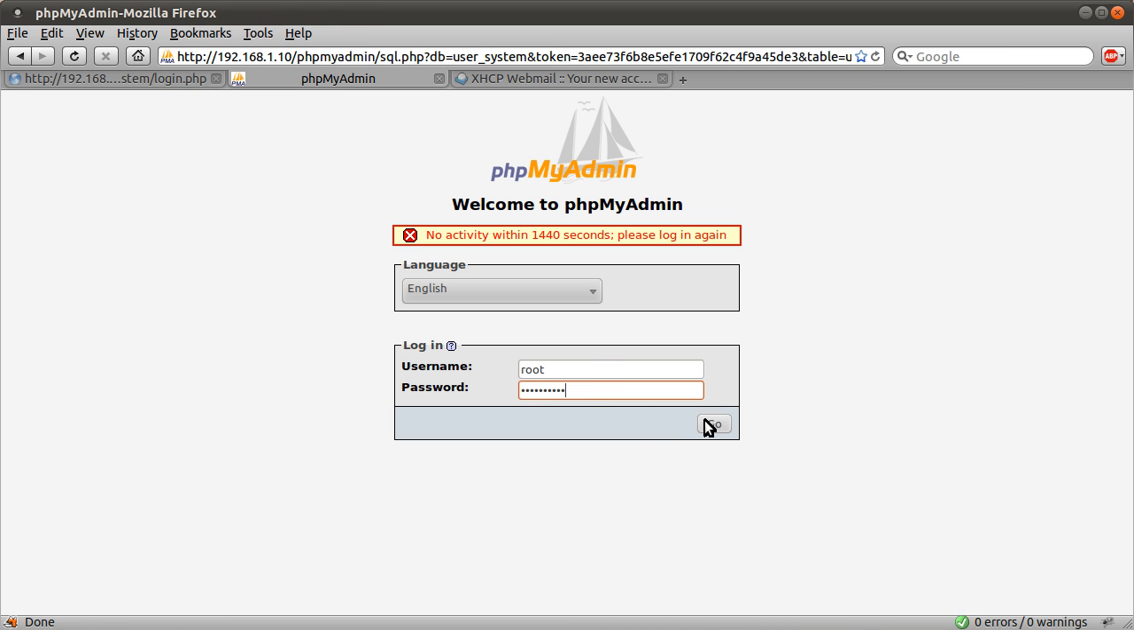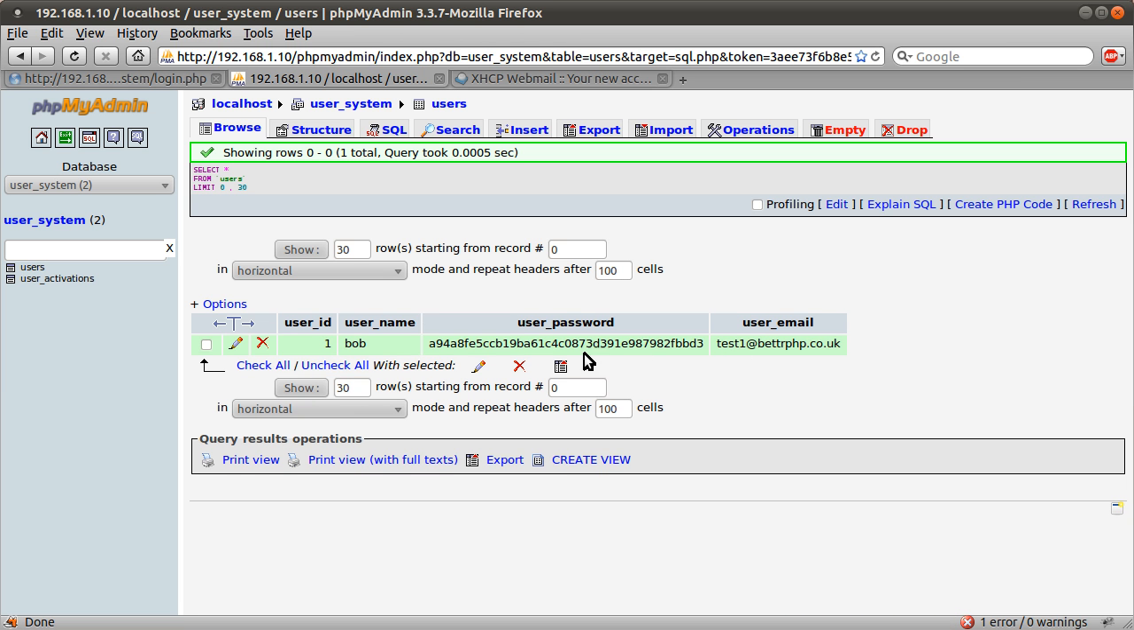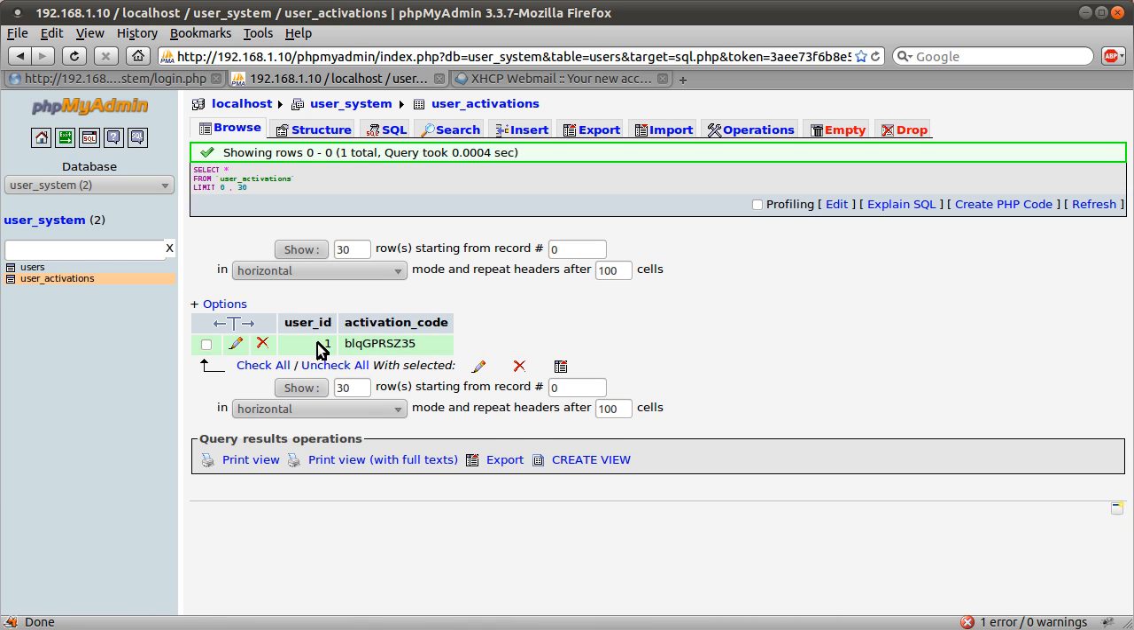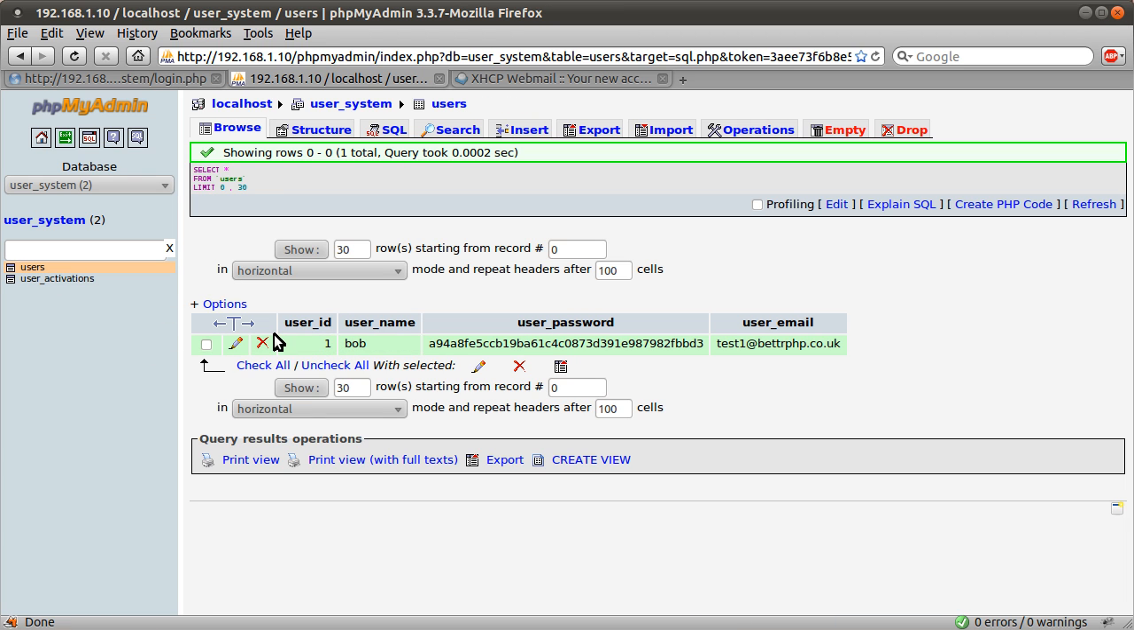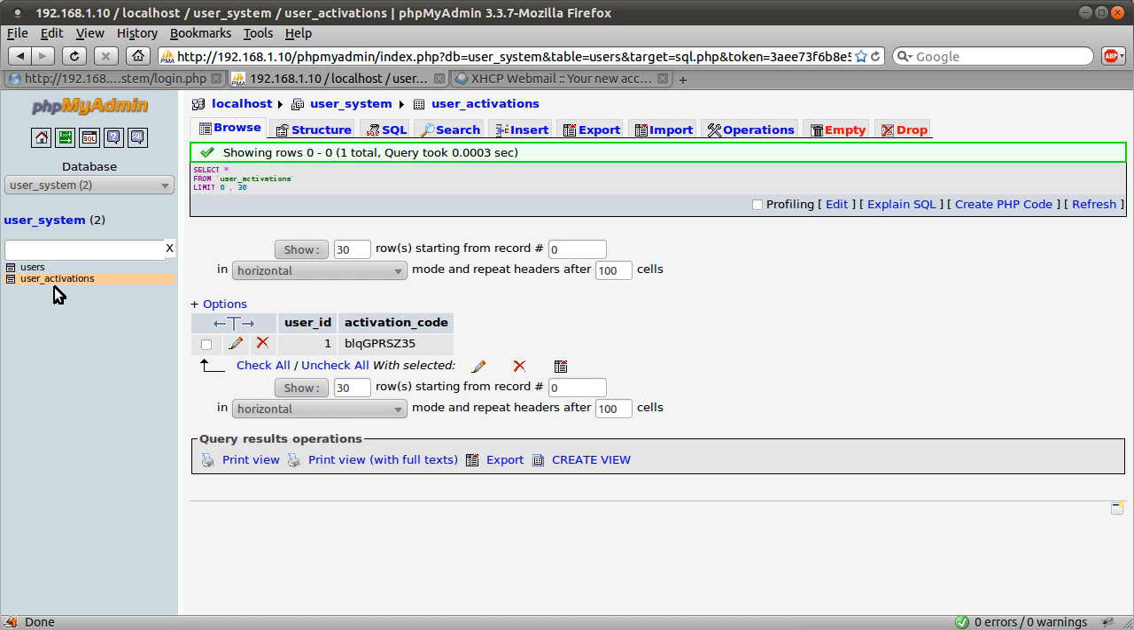We browse our users table, just log back in. We see this user has been added, and so is the random code with the user ID. So that MySQL insert ID function will have returned this 1 because MySQL generates this 1 by itself. So there you go, and then we've inserted that into this other table along with the random string that's been generated. So yeah, that's pretty much it for registration.